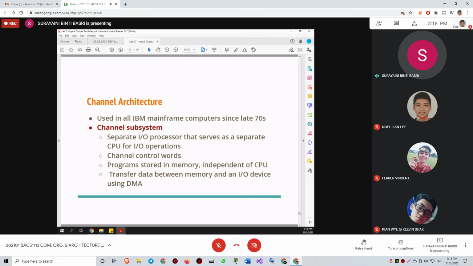Okay, so the channel architecture, which is the bus architecture that is used by IBM. It is used in all IBM mainframe computers since the late 70s, and it has a channel subsystem. This channel subsystem separates the I/O processor that serves as a separate CPU for I/O operations, and it can channel the control words and the program stored in the memory. It is independent of the CPU.